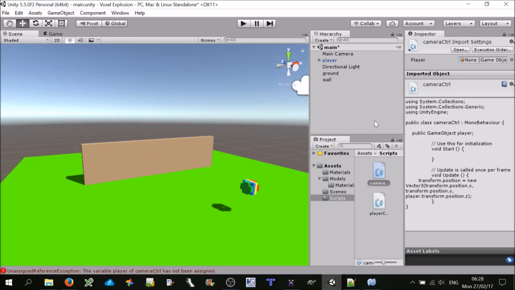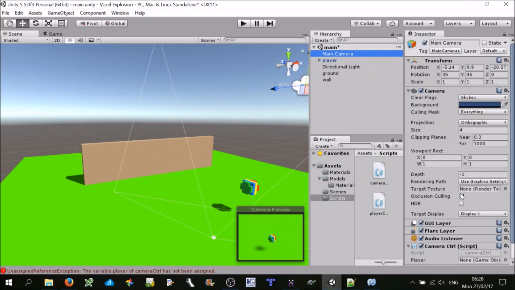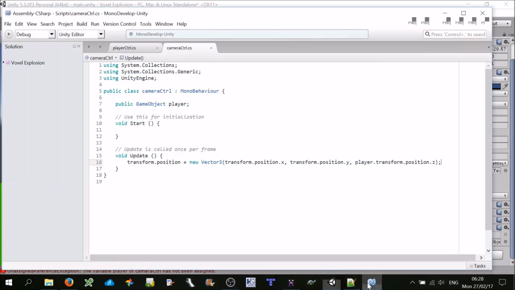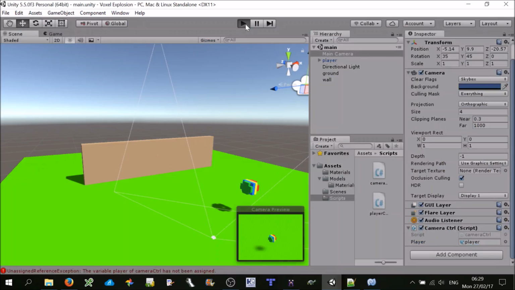Cool. So go to your player, not player, sorry, go to your camera. Now down the bottom there's our camera control. See, because I had a public variable called player, that means we need to assign something to that variable. So under camera control, there's a player. All we have to do is drag our player object onto there. And that should be okay. Save it. Let's play, see what happens.